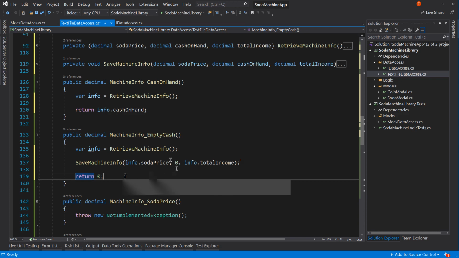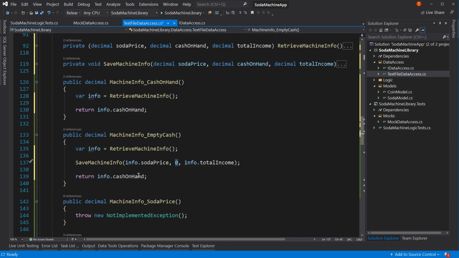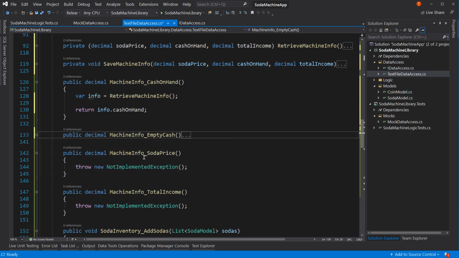Honestly, just verifying that yes, we've done this. On hand, I just return a 0. And I haven't reloaded this tuple. Therefore, this is still a correct value for what it was. So there's cash on hand. And now machine info soda price.